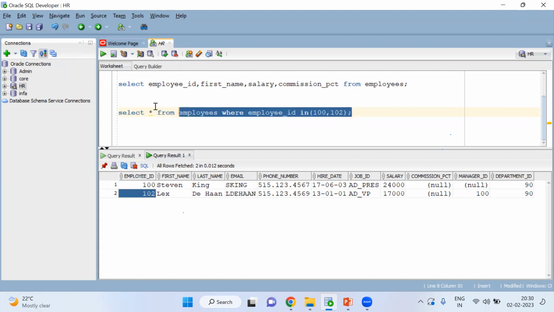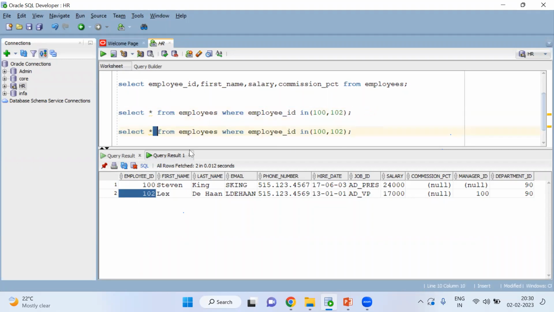Now my requirement is that I want only the first name and salary of employee ID 100 and 102. Then what do we have to do, guys? Can anyone tell me? Select first_name, salary from employees. First name and salary we want.